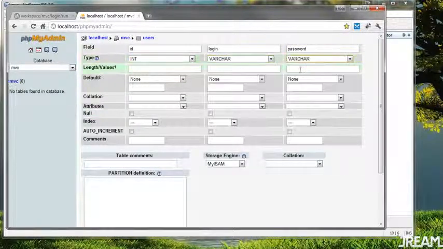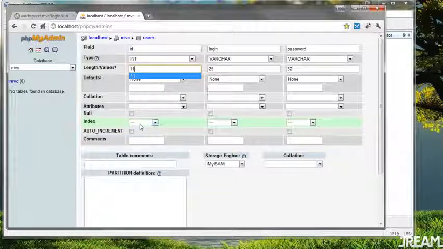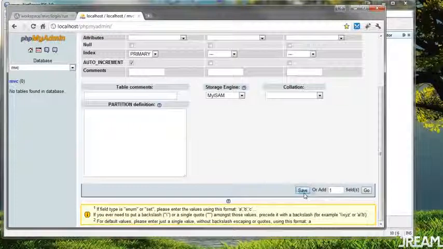var character. I'm going to do 32 for the password so we can do an MD5 hash. For the login, I'll just do 25. For the integer, I'll do 11. And this will be the primary key, auto-incremented. Save.